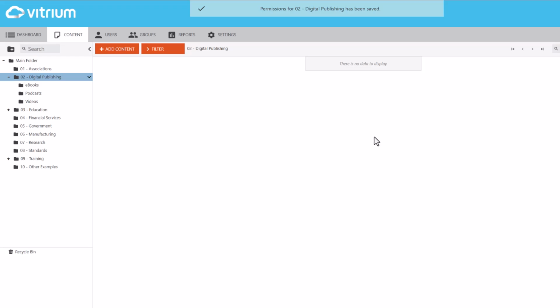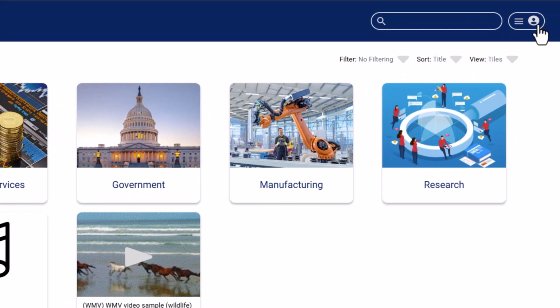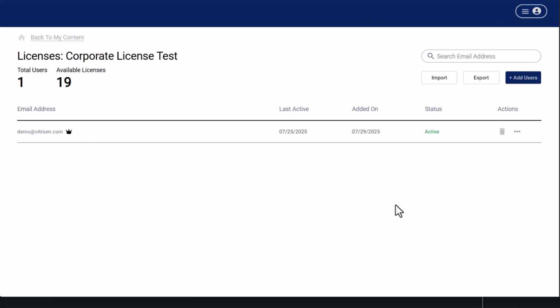Next, we'll want to take a look at what this looks like from the corporate license manager's perspective. Here we can see the user portal, and I'm logged in as demo@vitrium.com, who we assigned as our corporate license manager. By clicking on the profile icon in the top right corner here, we can see there is a Manage License option. On this screen, we can see that the license manager has a total of 19 available licenses to assign to other members of their organization. Members will be listed below here by their email address. We only have demo@vitrium.com as a member currently, and their status is listed as active.